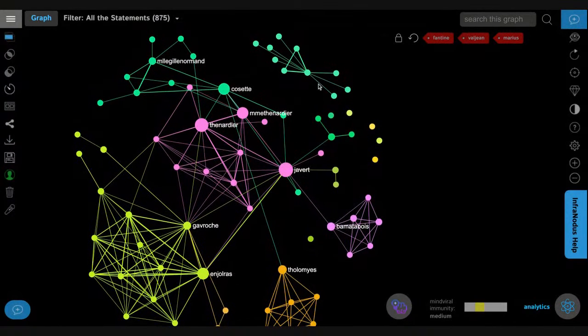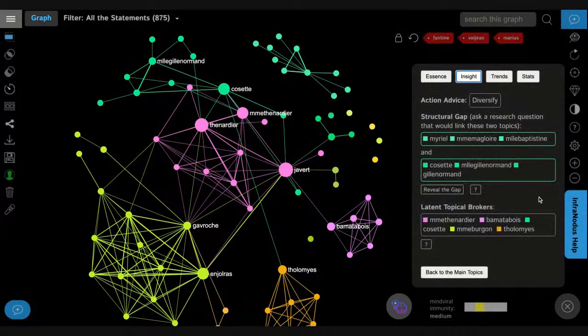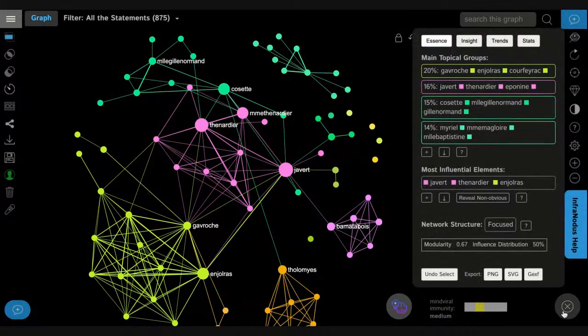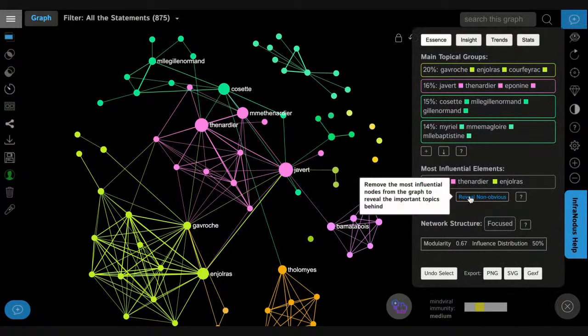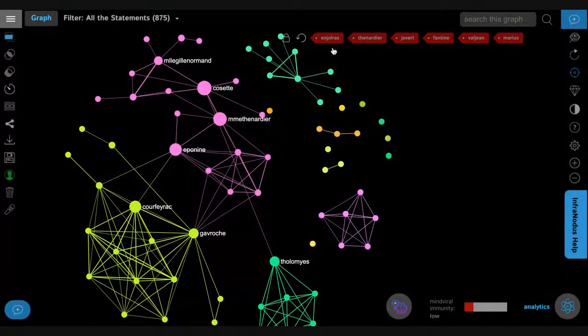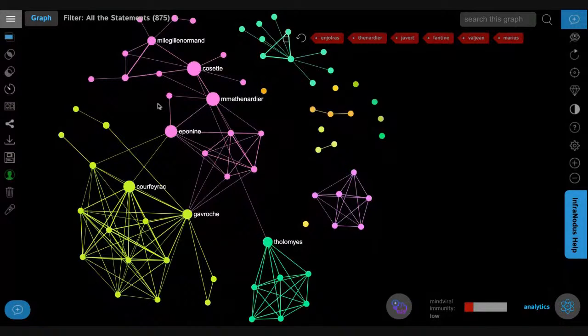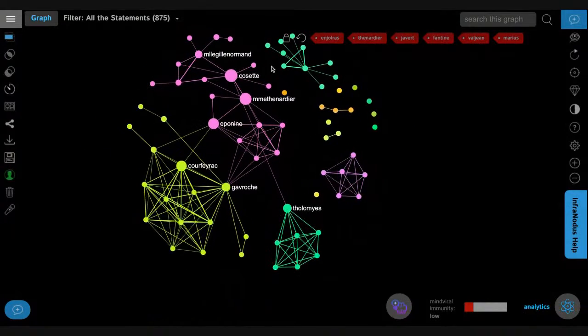And then you can reiterate the same analysis approach. So you look at the most influential elements, the main topical groups, the structural gap, and so on. Then you can even delete more influential nodes. So for example, I click here, I delete those three. As you can see now, they're all deleted from the graph. And we see what are the other ones that are also influential, that are hiding behind this node here.